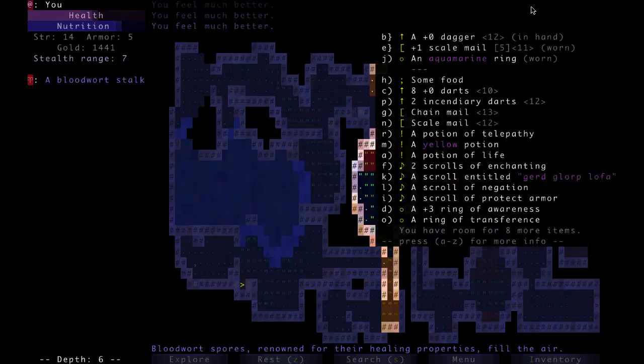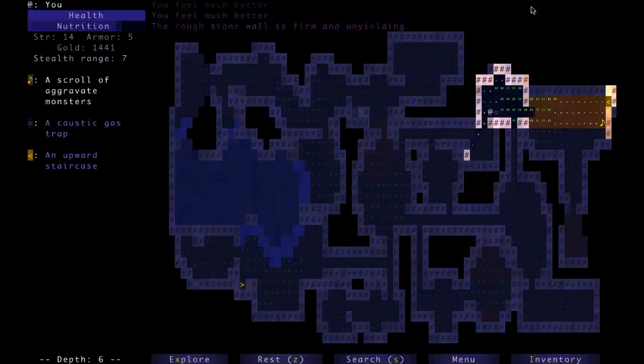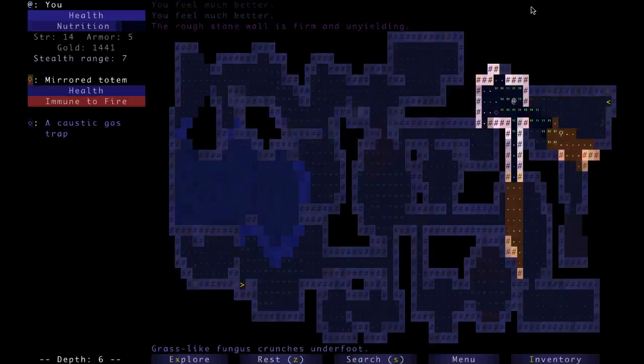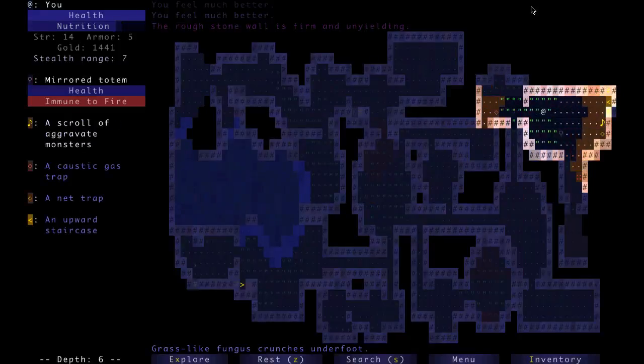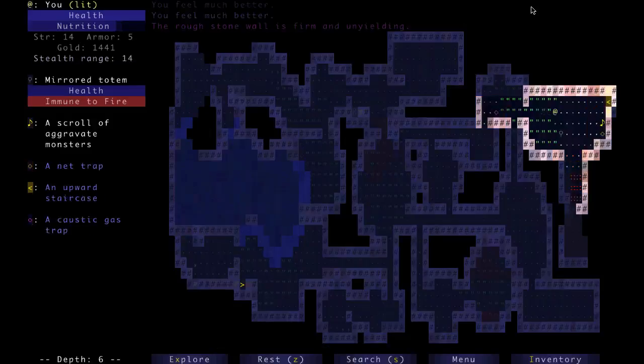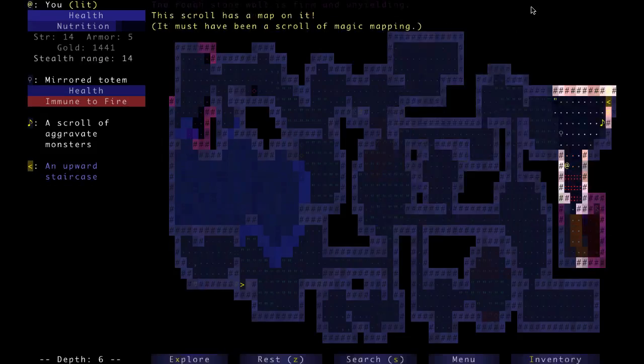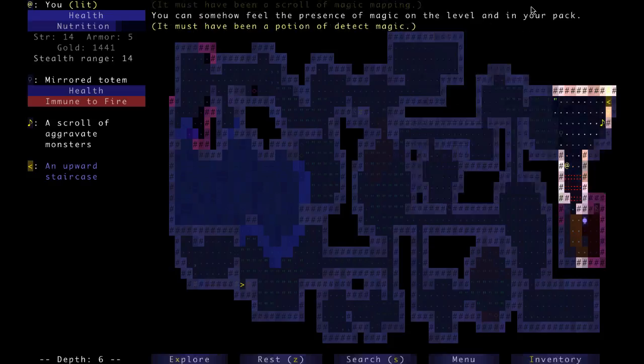See, I've got a scroll of Gurglorp Lufa and a yellow potion. Okay, let's try that scroll. It has a map on it, useless. Let's try the potion. Detect magic. There's a nice thing in there. I knew there was a nice thing in there, but I can't get to it.